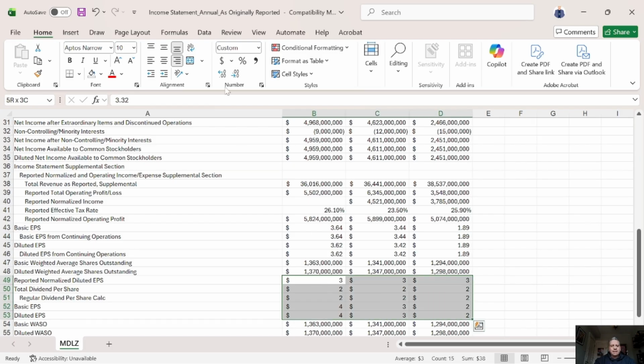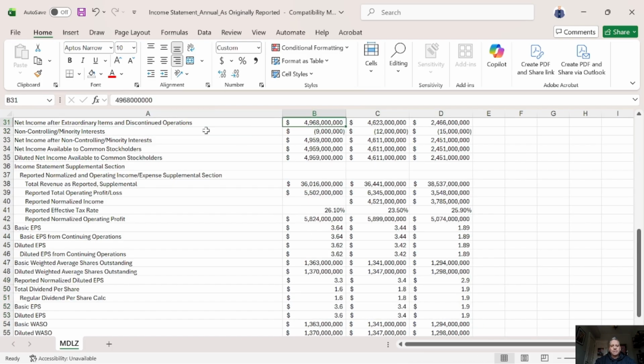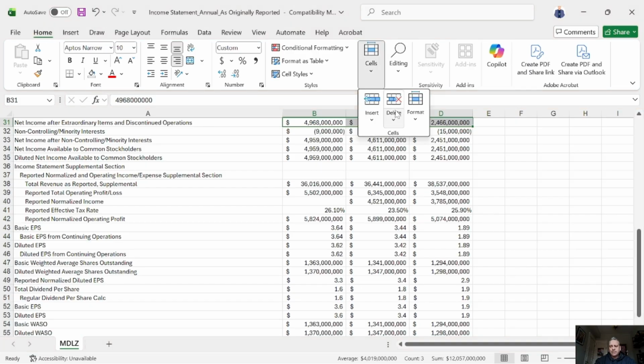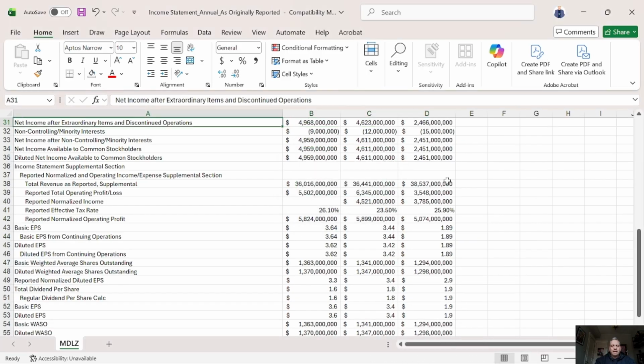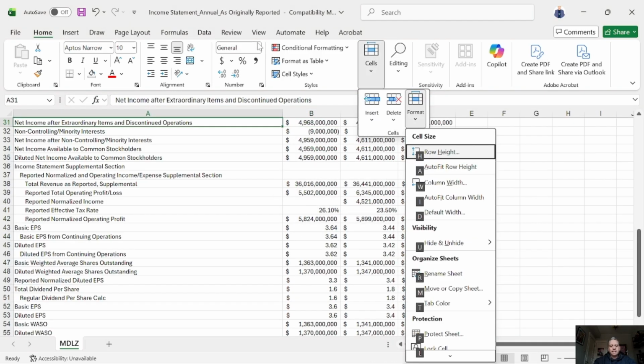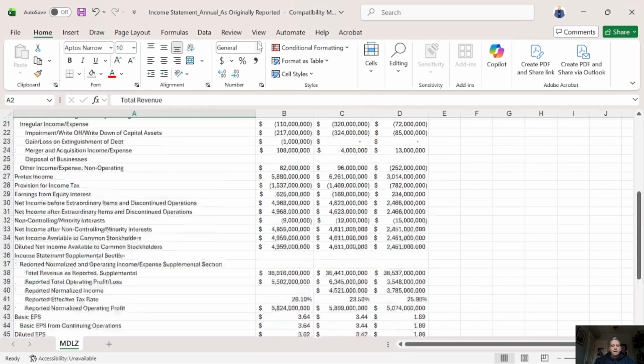So in addition to that cleanup, I'm also going to change my column widths. I want my B, C, and D columns, home, cells, format, column width to be 15s. And then I want this first one to be 65.